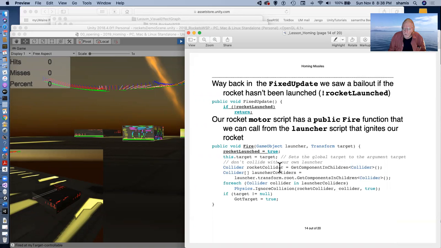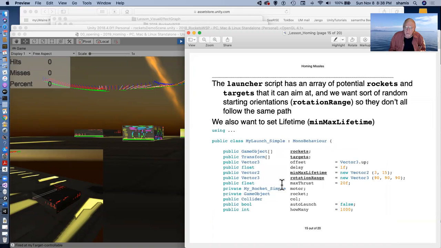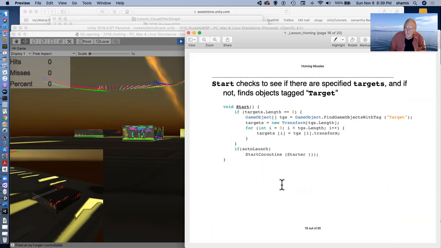And basically all I'm doing here is assigning a target to my rocket, making sure that I don't collide with the launcher. In Dan Cole's case, he had a fairly complicated launcher. The launcher script also has the potential for an array of rockets that we can choose from. We can also have an array of targets that we can choose from with various parameters for lifetime, rotation range, thrust, and so forth.